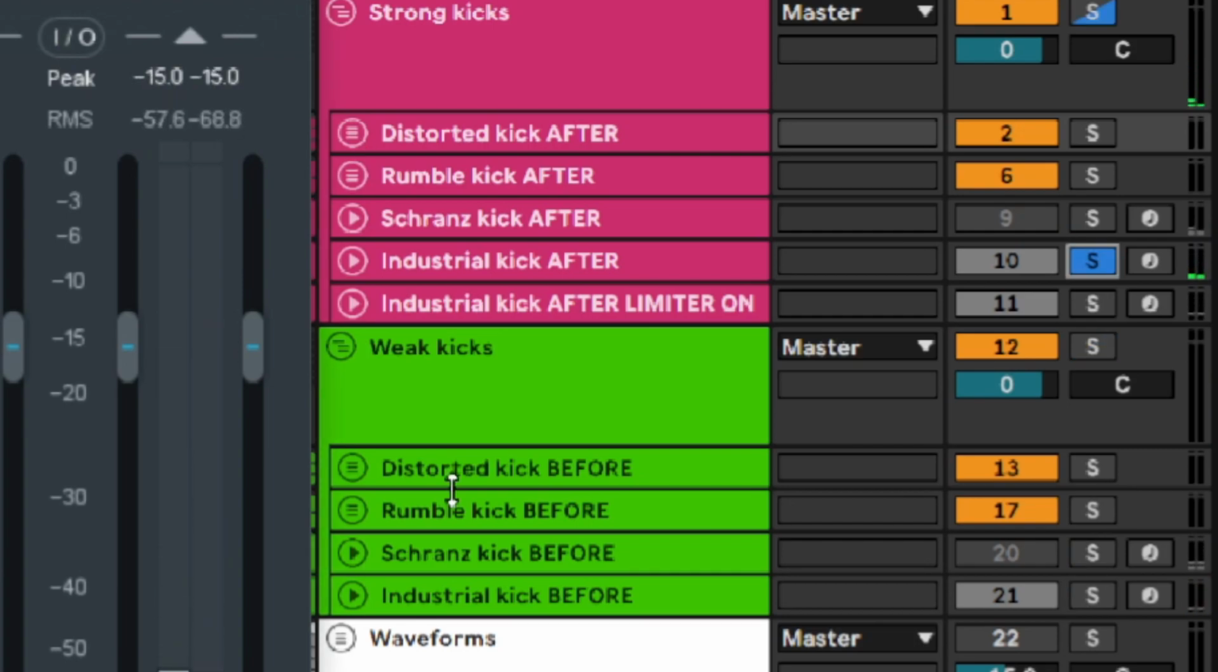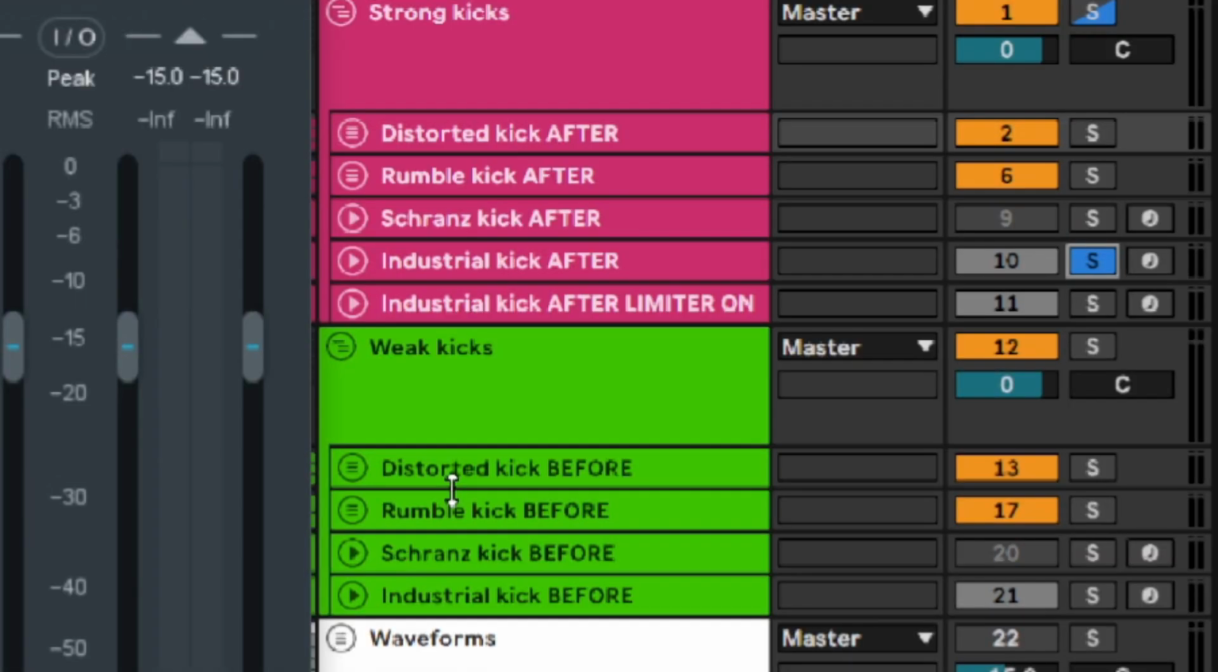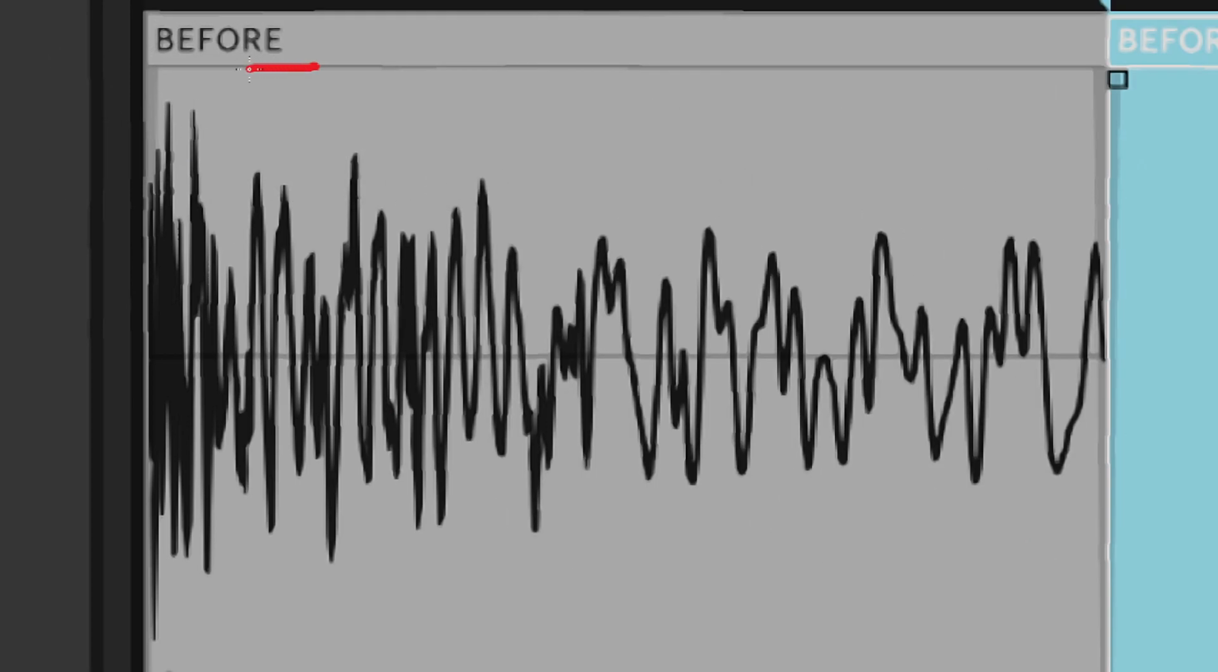Whether your conclusion was that these stronger kick sounds seem to you louder, more glued, or more flat, you are correct in all cases. All these terms relate to, again, volume, but now let's talk about something different than peak volume. This is the same waveform I used to define what the peak volume is.